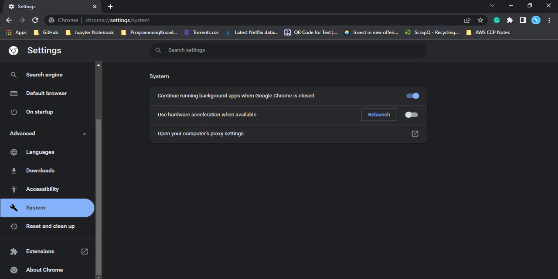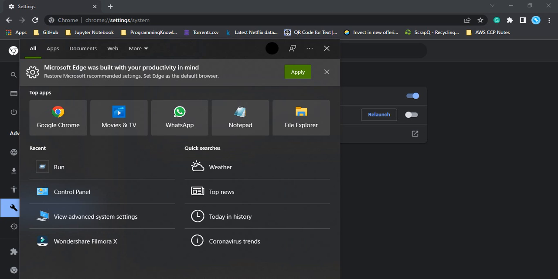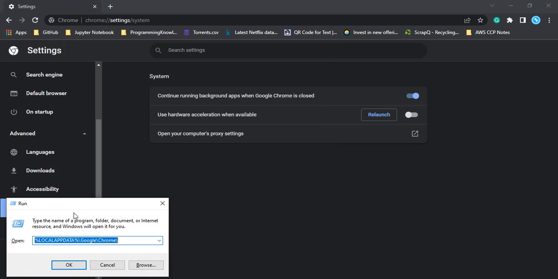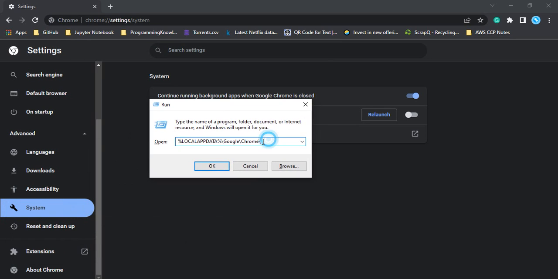Then go to your start menu and type in run command. This will open up the Run app like this. In this you need to open this particular path, which is %localappdata% all in caps, again a %, then /Google/Chrome/. This is a folder that will open the user data or the user profiles that are associated with Chrome.